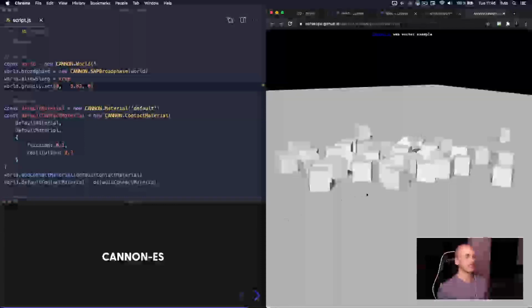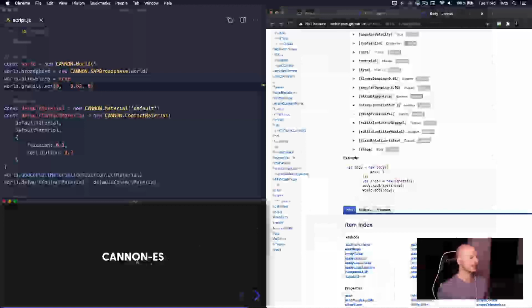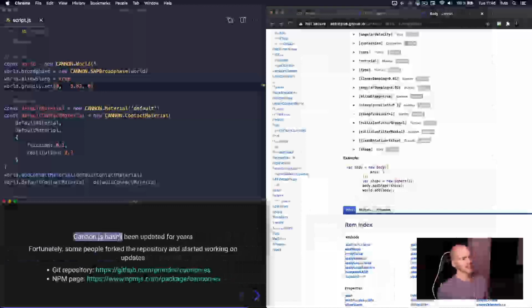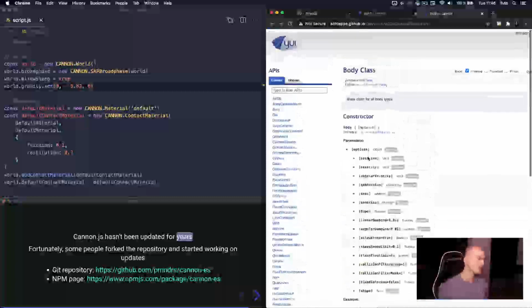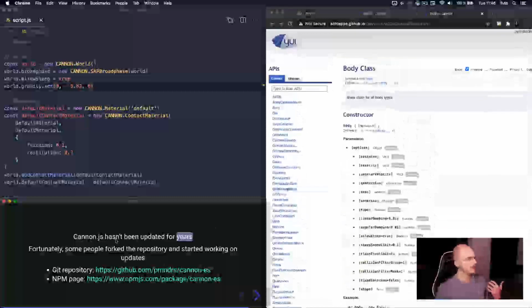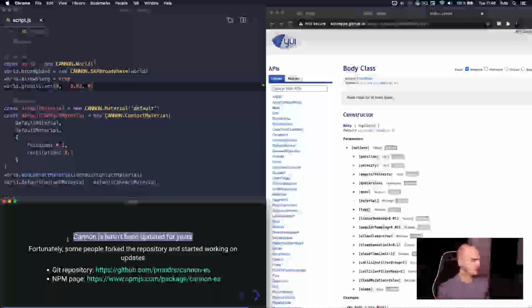All right, next thing is about Cannon ES. Cannon.js hasn't been updated for years. All right, it's working well, but still it can be improved. But unfortunately, it hasn't been updated for years. If you watch the log, I don't think it has been, probably even for you.